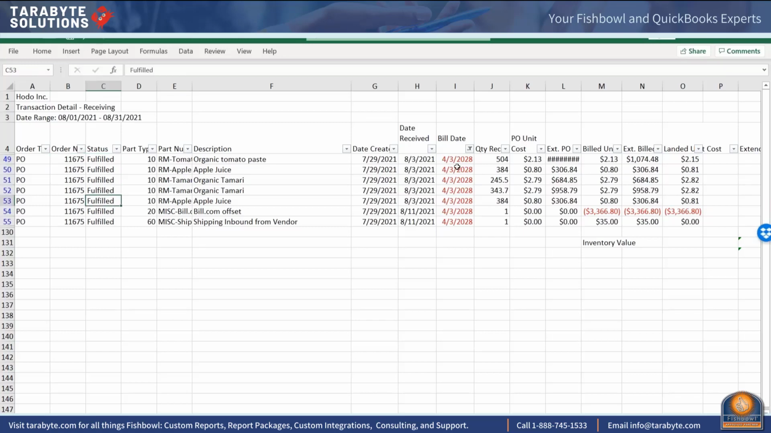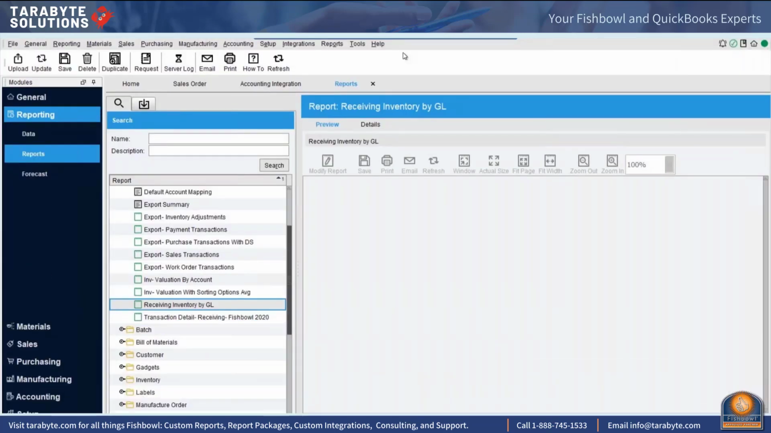So the receiving reports in Fishbowl are nice, but the format of them isn't as clean and easy to summarize and manage like the report from the Controller's Toolbox. So again, that's the receiving inventory by GL, and that's what I'm currently using that report for.